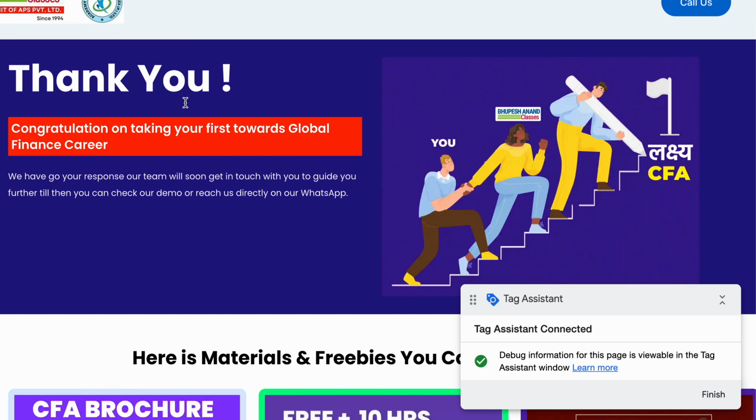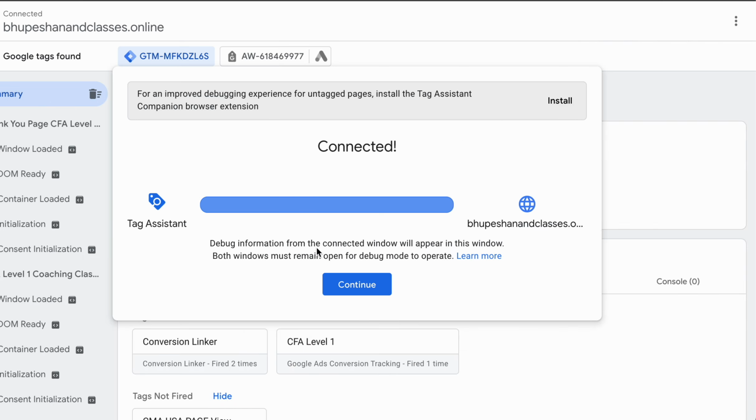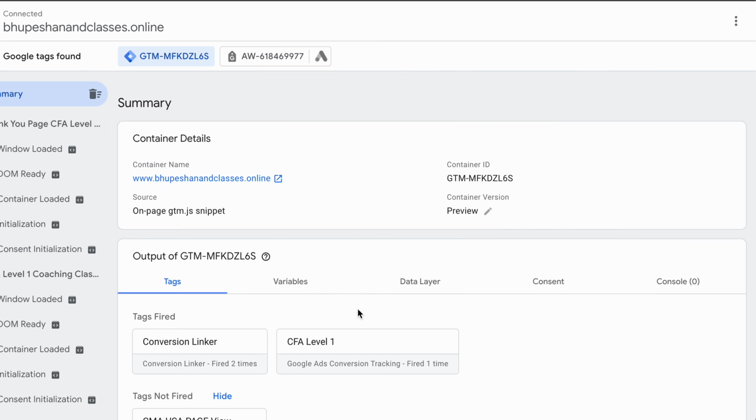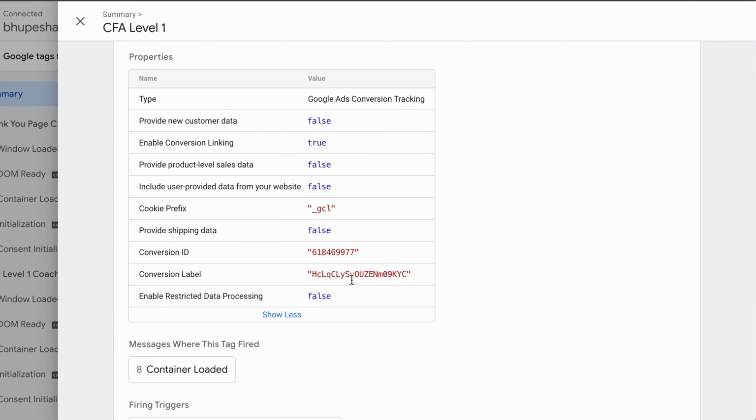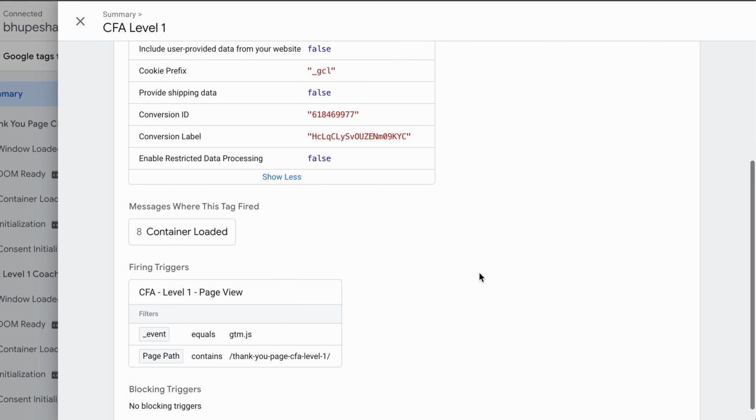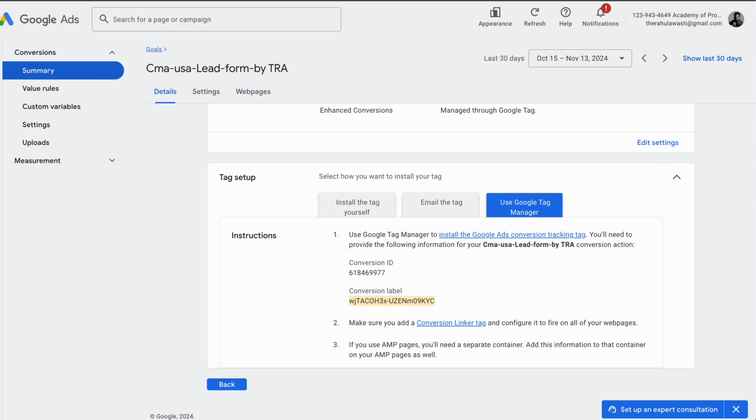Just a minute. Okay, now can you just minimize the page? Yeah, now you can see that the CFA level has one fired. Click on the CFA level 1, open it, please. Show more. Yeah, perfect. Now, please take me to your Google Ads account. This is how the implementation is done.